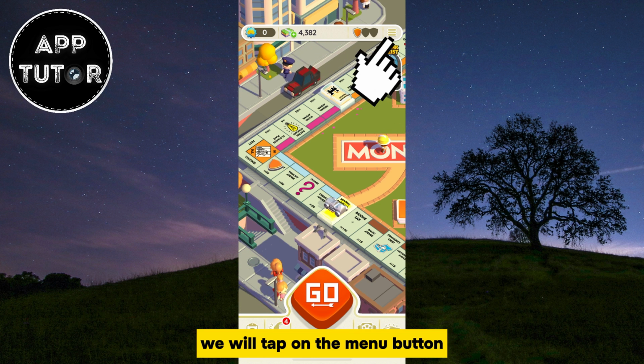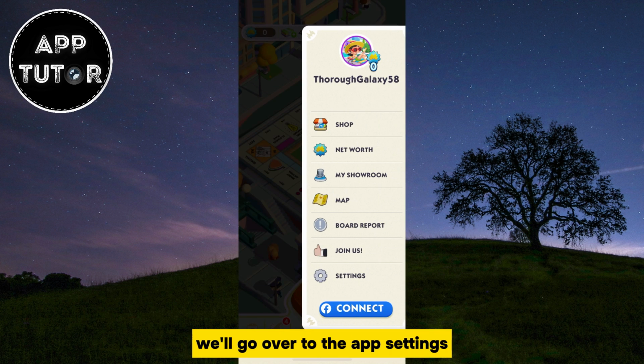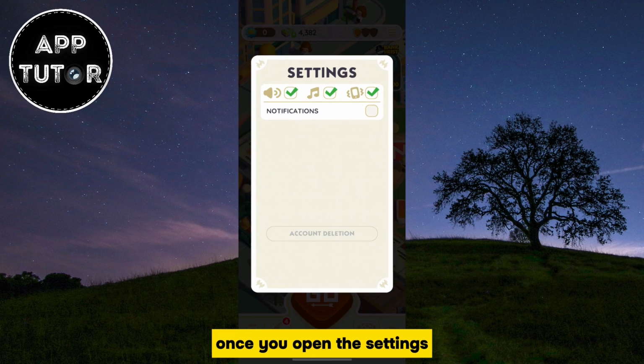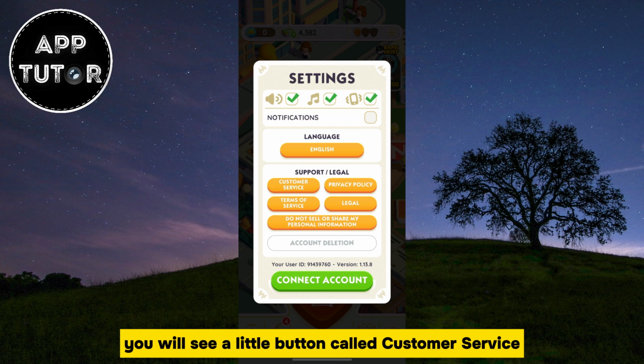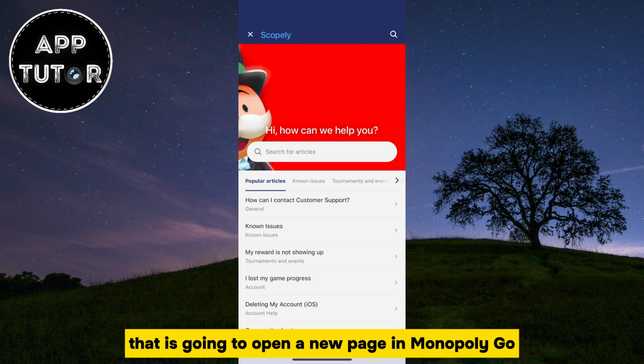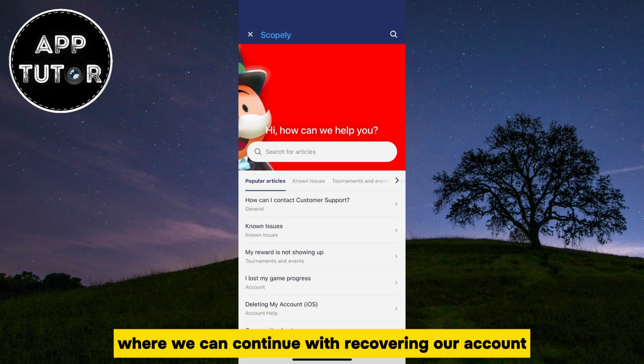We will tap on the menu button, and after that, we'll go over to the app settings. Once you open the settings, you will see a little button called Customer Service. That is going to open a new page in Monopoly Go where we can continue with recovering our account.